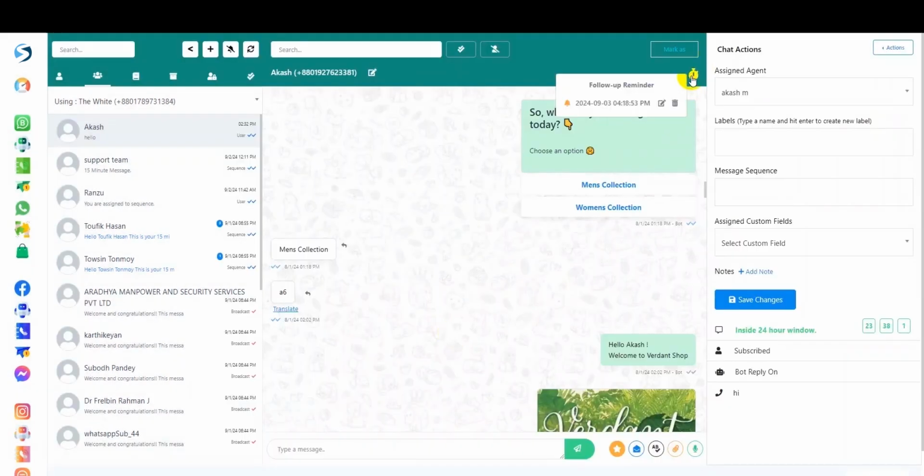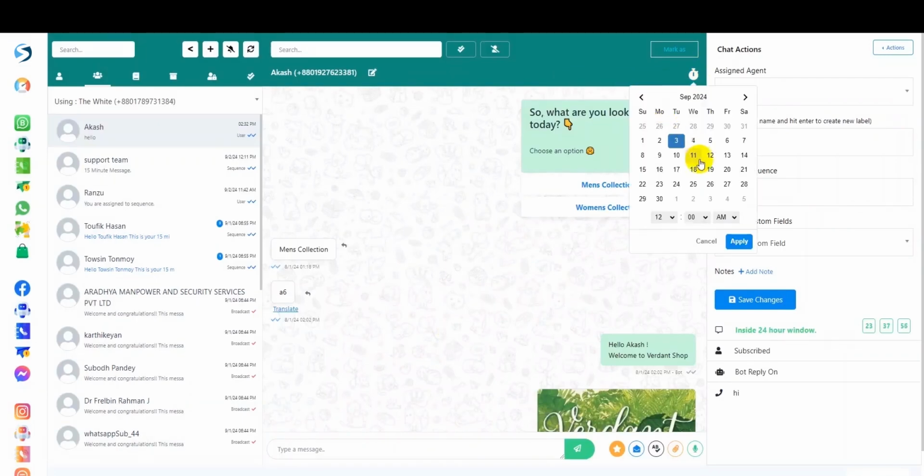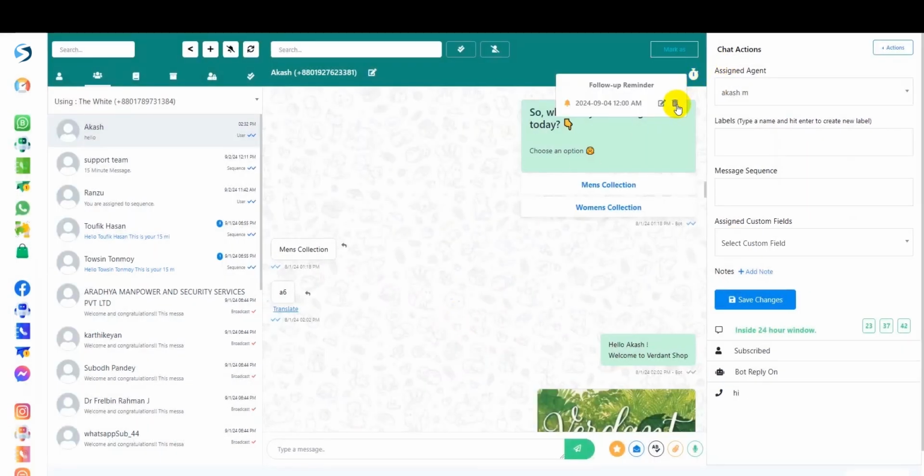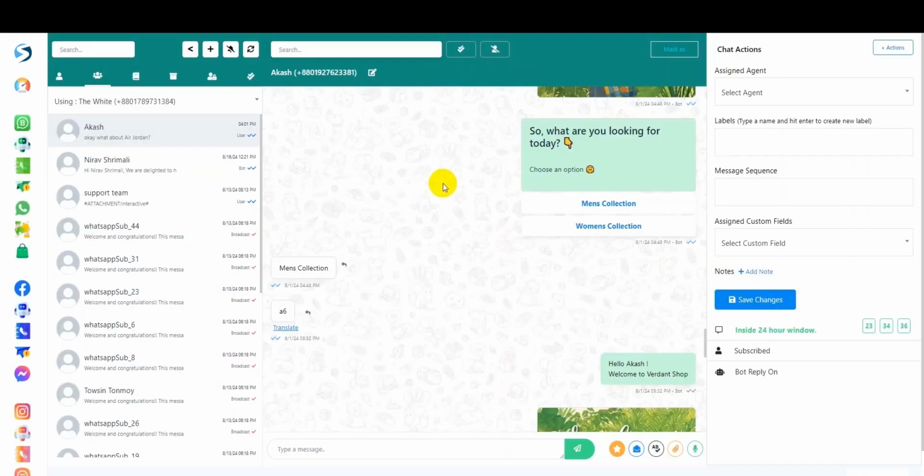After that, you can also edit the time and date by clicking on this edit option. You can choose any date or time from this option. Like I'm going to choose this 4th September and time will be 12. And you can also set AM or PM and hit the apply button and your new reminder will be set. Or you can also delete this reminder by simply clicking on this delete option.